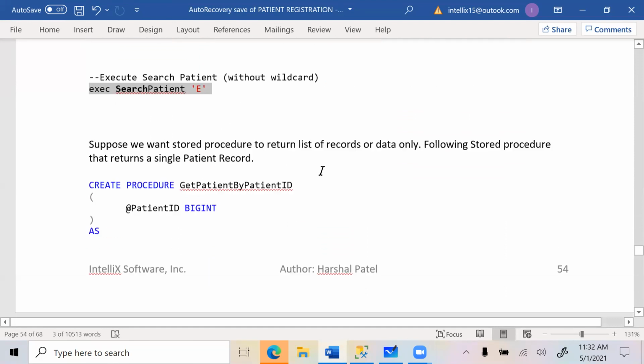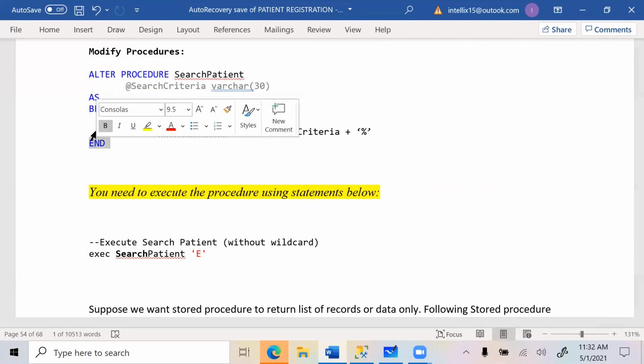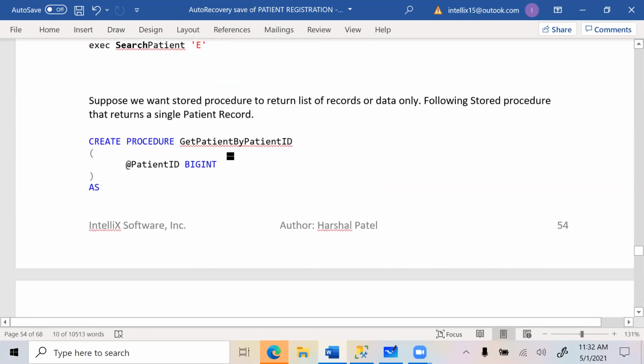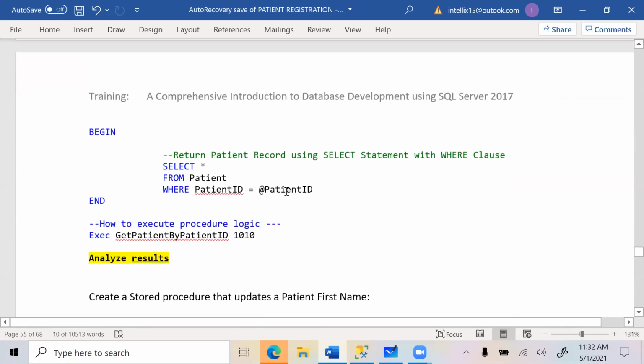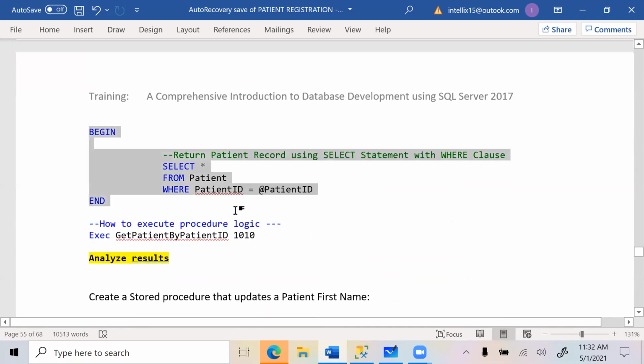So in the SQL statement, as I said, anything in the procedure between begin and end, that's where all your SQL statements or logic for the script goes in the procedure. And it's not restricted to just a select statement, okay? You can use any kind of statement. So let me show you this example here.